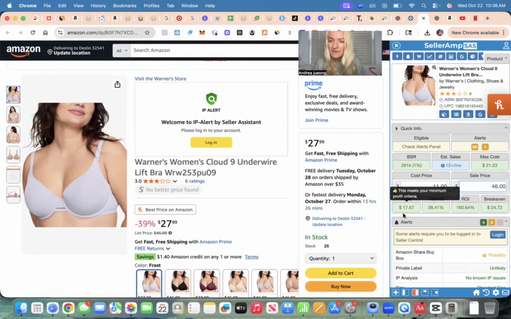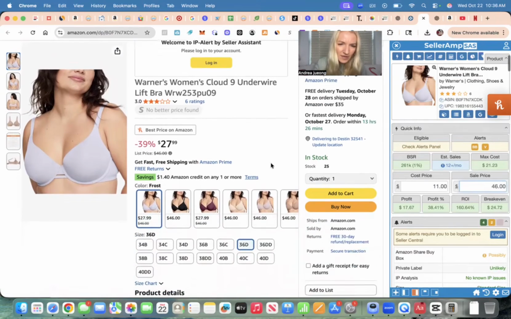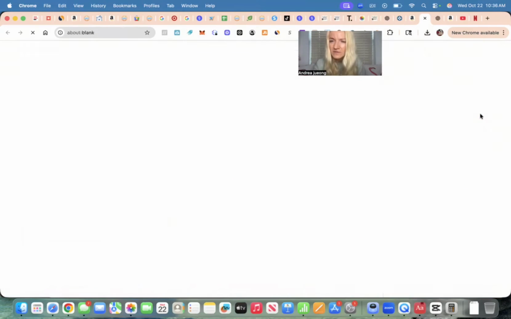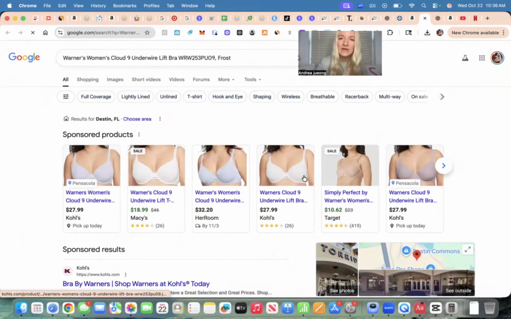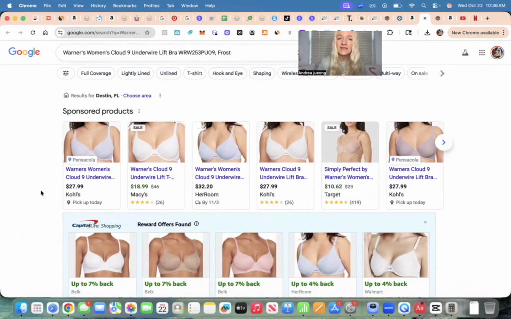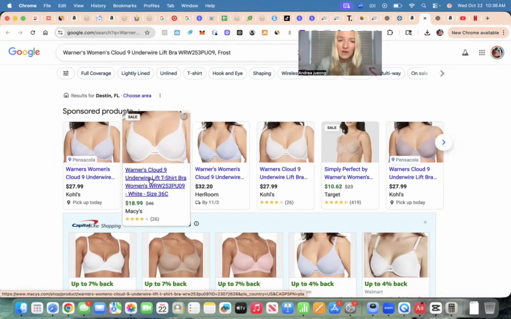So now the profit went up to $17.67 if we could actually find it for $11. Now we're gonna go to Google and keep looking for this bra. Cloud underwire. It's an underwire lift bra, and we are doing 36D. There we go. When you click on that, it's gonna bring you to Google, where every store is selling this bra. You can buy it from Kohl's and use the gift card from Kohl's. Now Macy's has it for only $18.99, right?